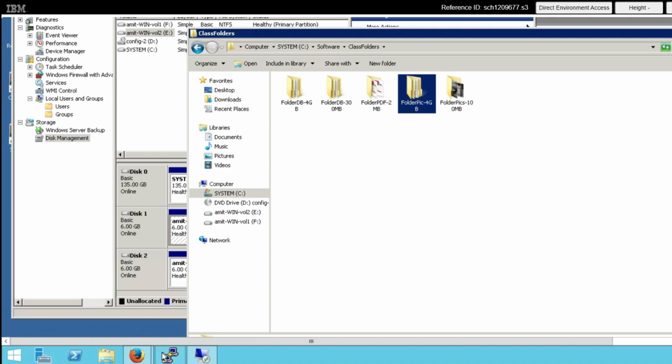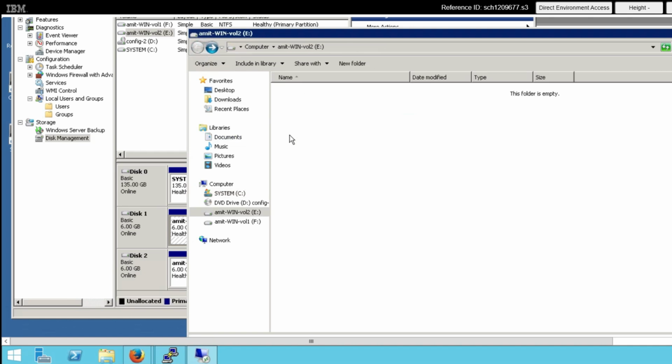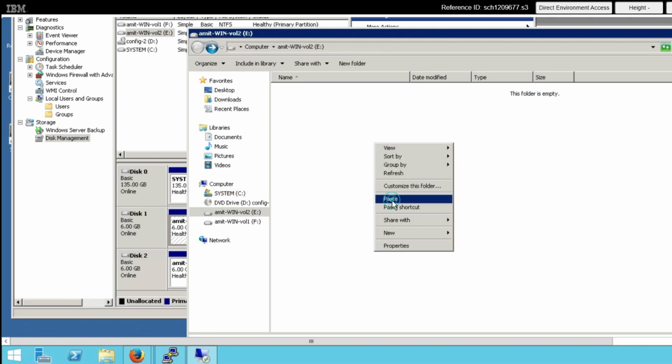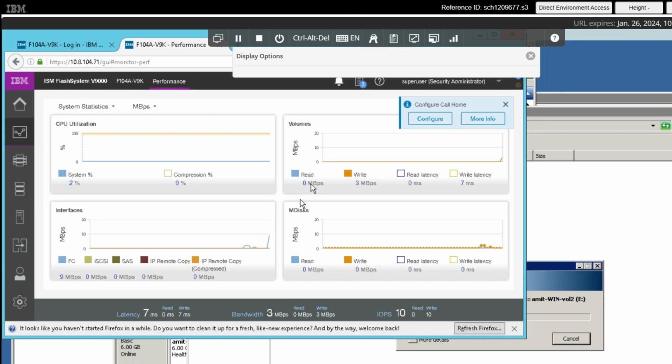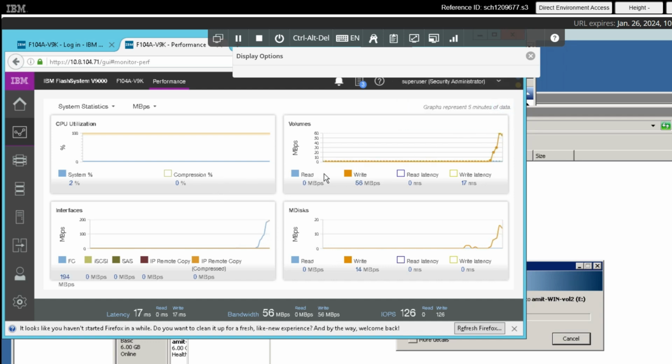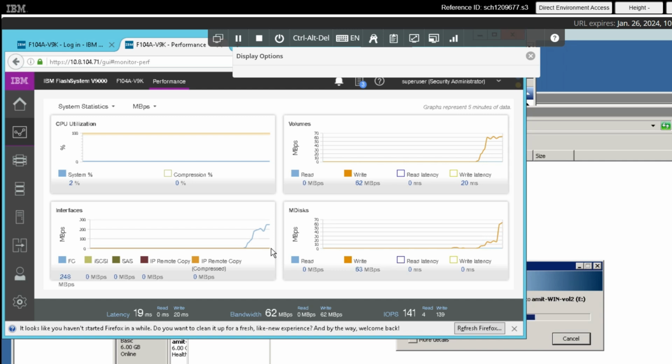So right now we are copying the data from the existing drive to the new drive that we just created, the 6 GB drive. So we are copying 4 GB data to the 6 GB drive. Switching back to the IBM FlashSystem, let's notice the performance metrics for the MDisk, interface and volume sections. It will show the spike while the data is being copied. It will drop the spikes once it completes the copy process, as data writing will stop.